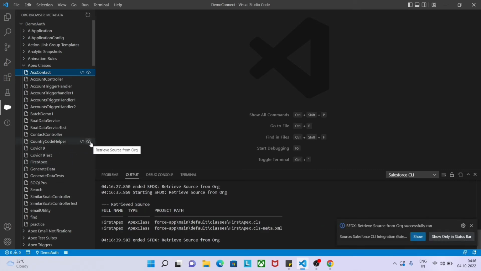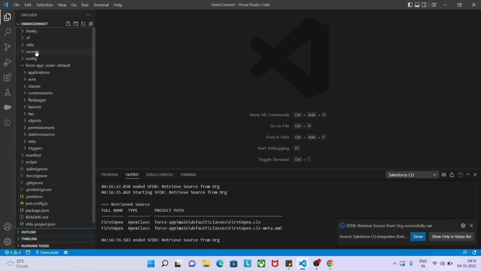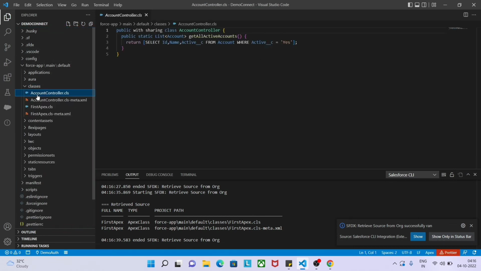Let me do this one also. This is retrieve source from org. This is very important, then only it will come to your folder. Let me go to the Apex class. Yeah, see, this is the file which I retrieved from the org.